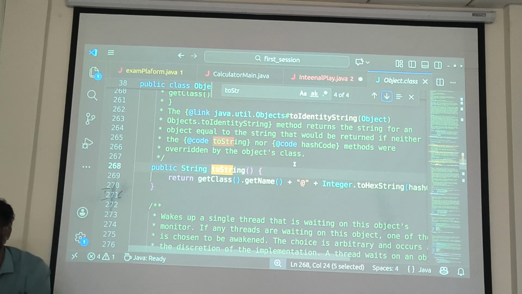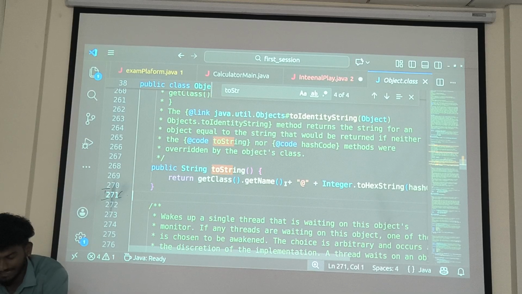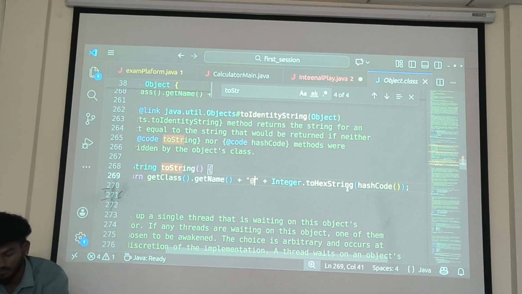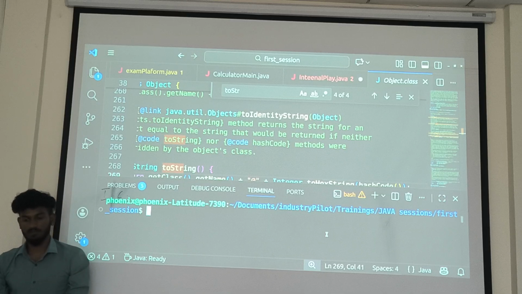If you want to get clear details on why it prints some hash code, let's understand what they actually did. They wrote the string value. Internally, they get the class name, after that they add the at sign, then they print some hexadecimal code. Simple. That's what we first saw in our output, right? So if you want to see the package code also, you can see.